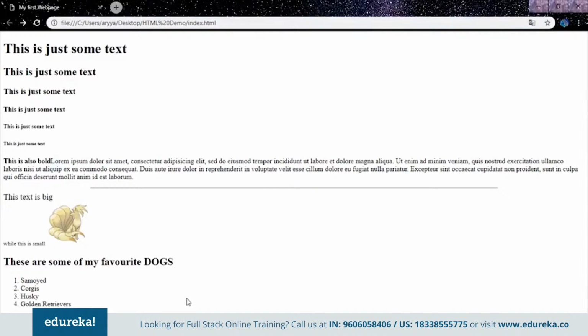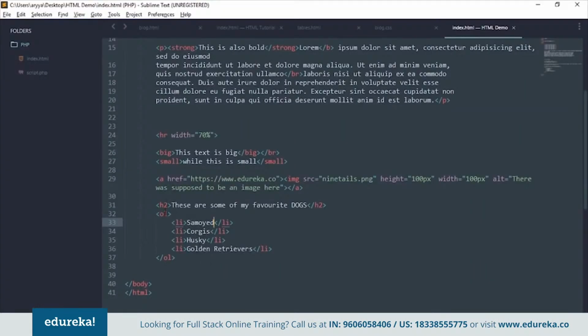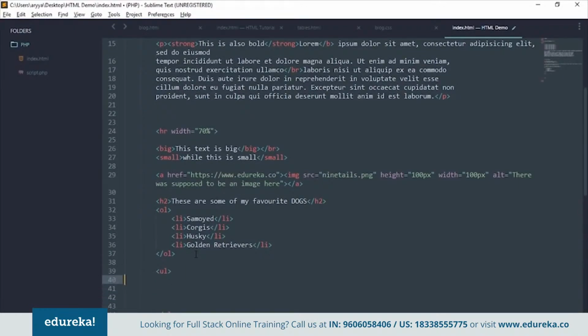So these are some of my favorite dogs. Now if I were to just make this an unordered list, so we could also have unordered lists. So this is how you create an unordered list. You just go UL and then you put in your list items.